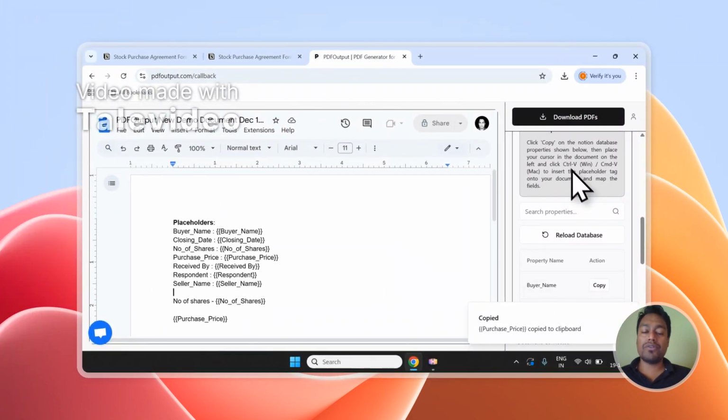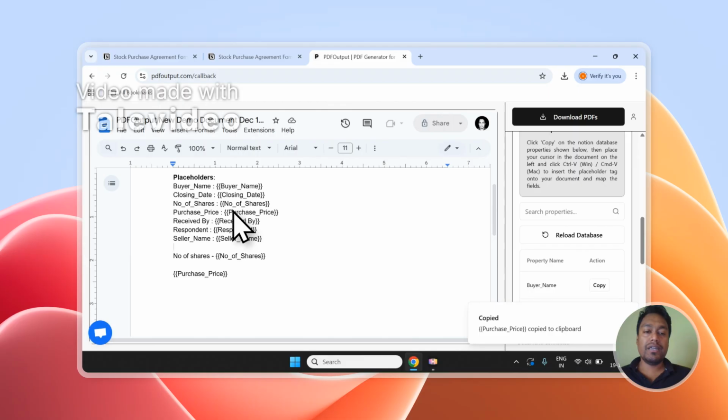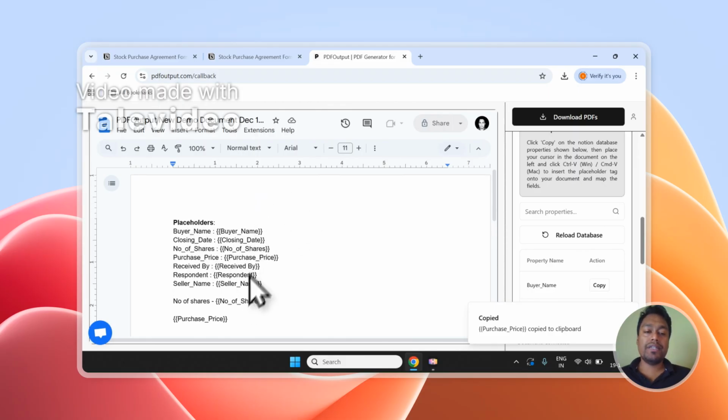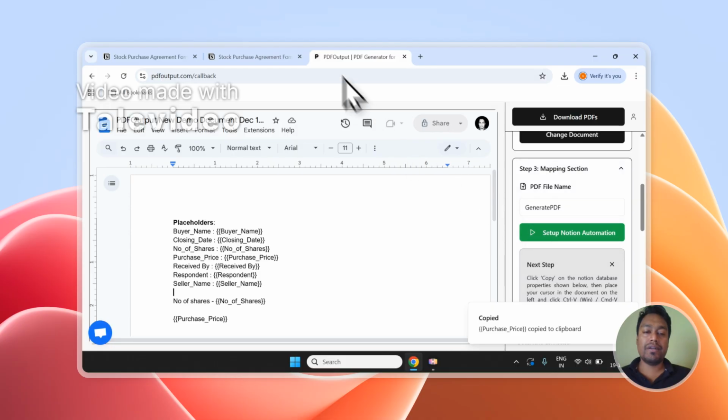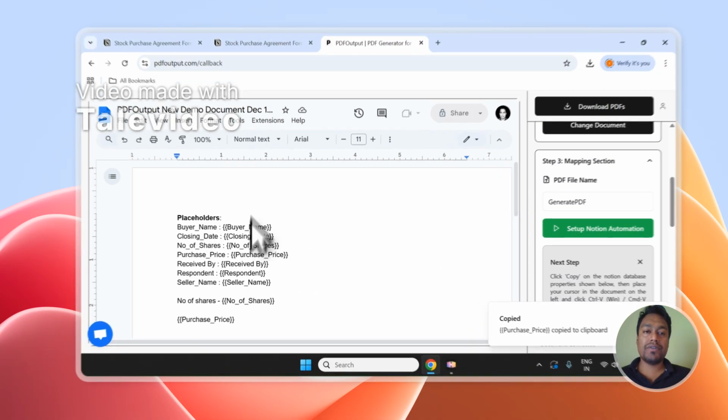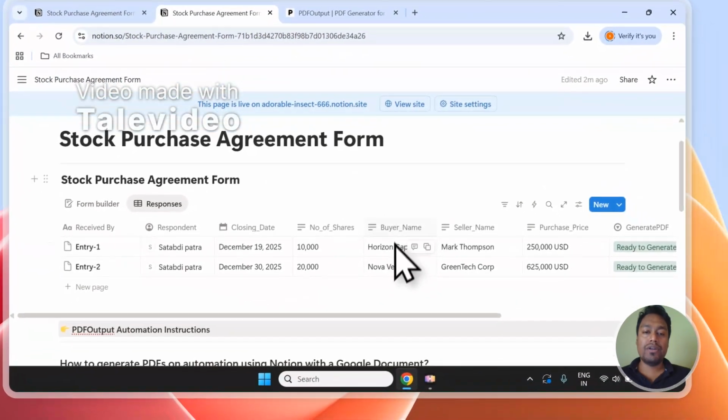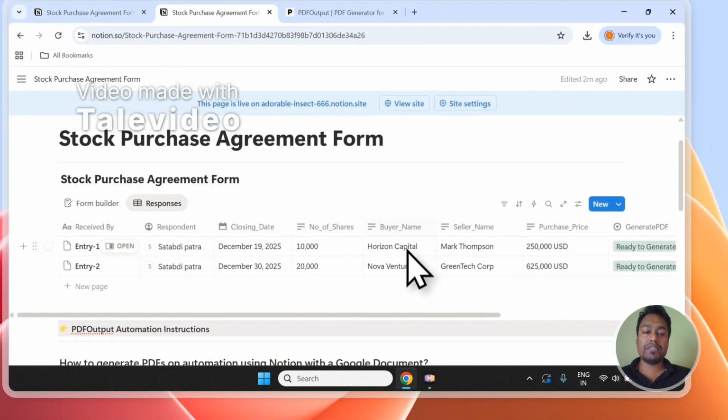So you can copy and use Ctrl V or Command V on a keyboard to paste the property, and all the properties will be instantly mapped inside the document. Once everything is mapped, you can define how the PDF file will be named. I want to generate the PDF file as per the buyer name field that you see over here. Whatever the buyer name value is, I want to generate the PDF as per that.